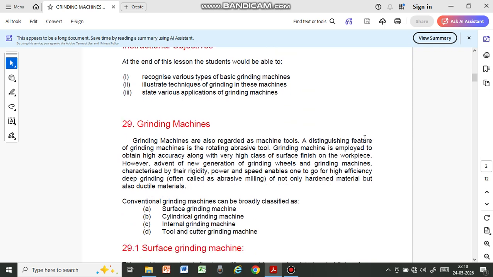Grinding machines are also regarded as machine tools, because any machine tool is a machine which gives shape to materials by the process of removal of materials. A distinguishing feature of grinding machines is the rotating abrasive tool. A grinding machine is employed to obtain high accuracy along with a very high class of surface finish on the workpiece.